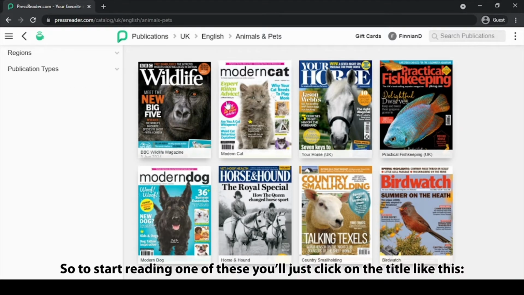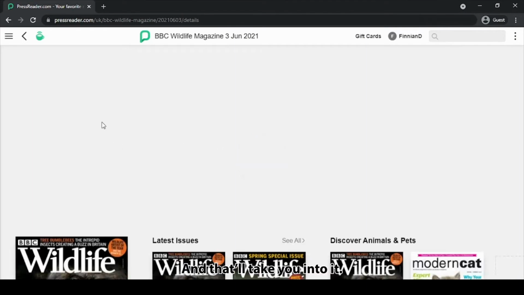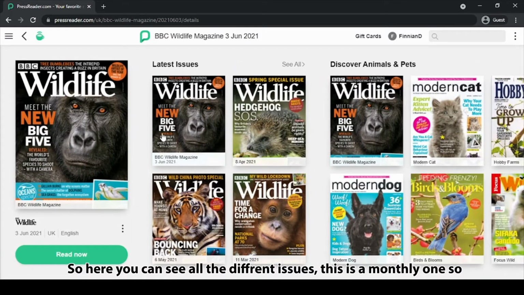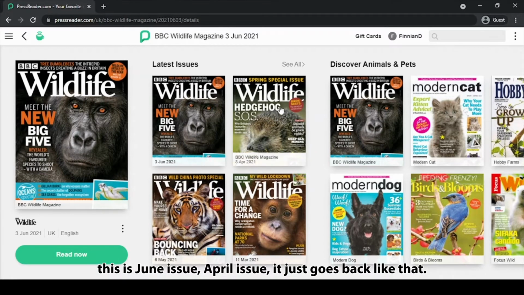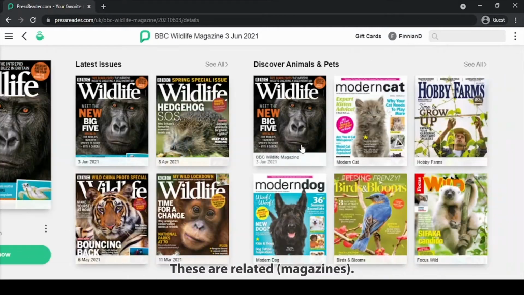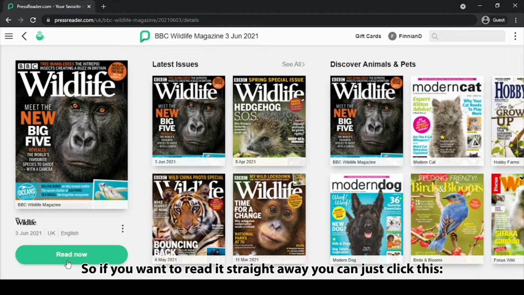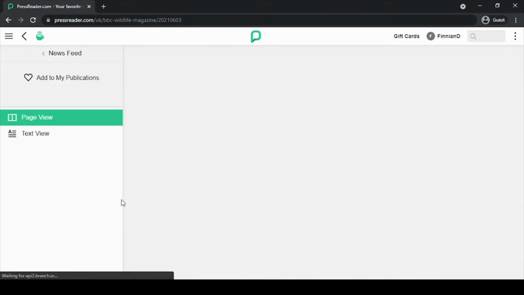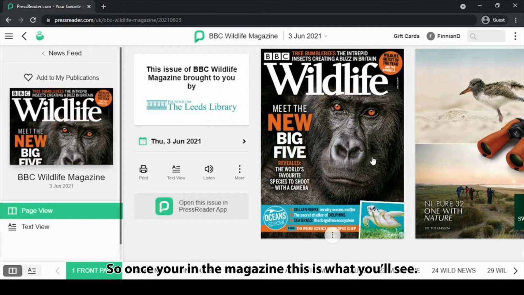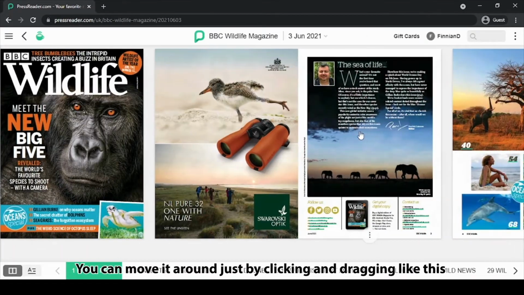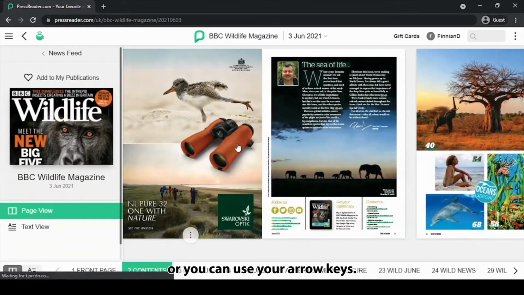So to start reading one of these, you'll just click on the title like this, and that'll take you into it. So here you can see all the different issues. So this is a monthly one, so this is June issue, April issue, it just goes back like that. These are related. So if you want to read it straight away, you'll just click this. So once you're in the magazine, this is what you'll see. You can move it around just by clicking and dragging like this, or you can use your arrow keys.